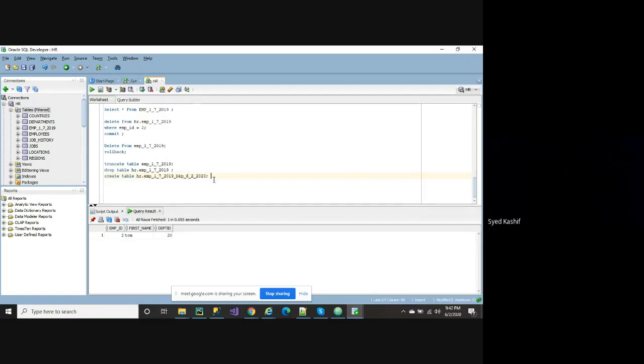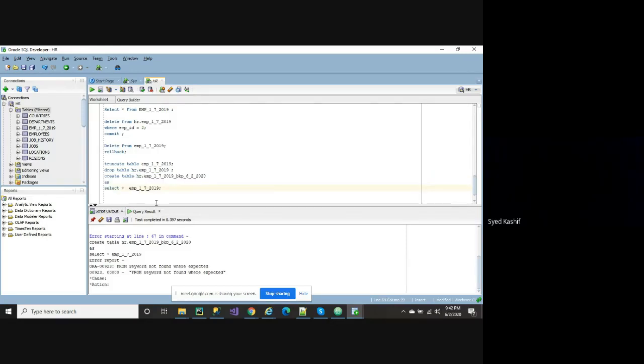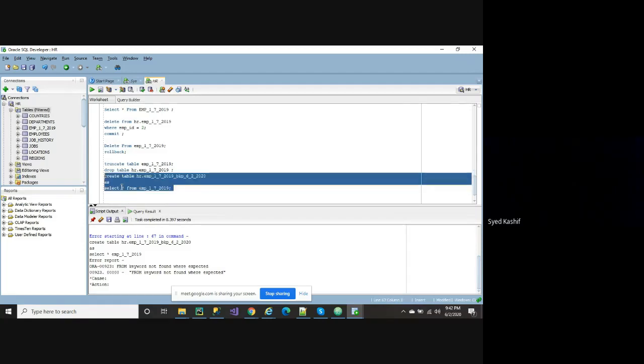Okay, and then go to the next line. 2020, and go to the next line. As. Go to the third line. Select star from emp_1_7_2019. Put a semicolon and execute this create statement. Where is your from statement after star? Now execute the create table.